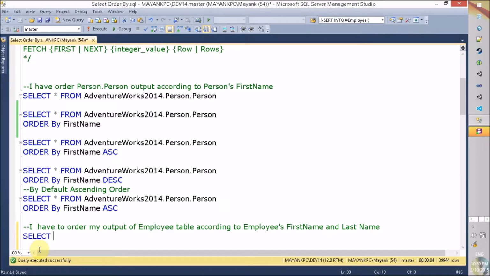If you want to add multiple columns: select star from your table name, where, order by column 1, comma, column 2, comma, column 3, comma, column 4, and so on. You can also add ascending or descending after each column. This is not mandatory, but if you want to decide the order of a specific column, then you have to mention it.